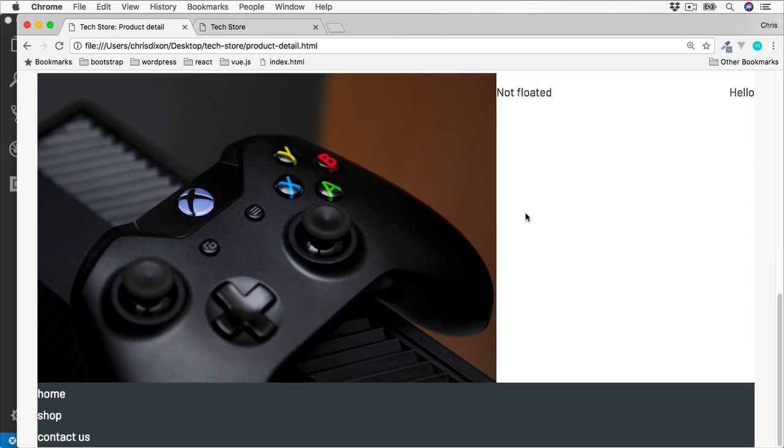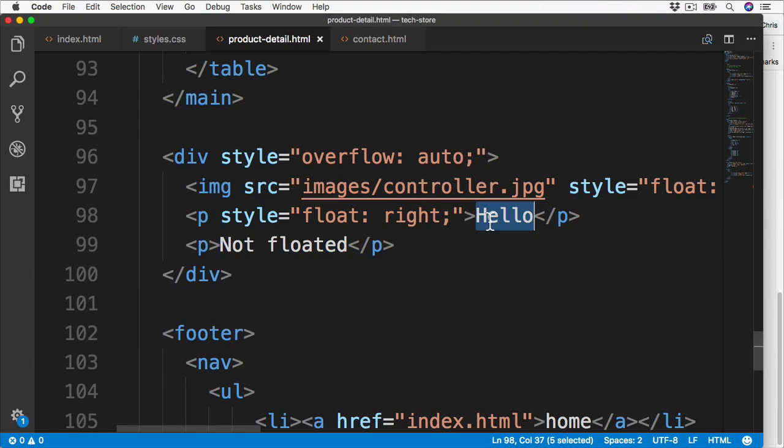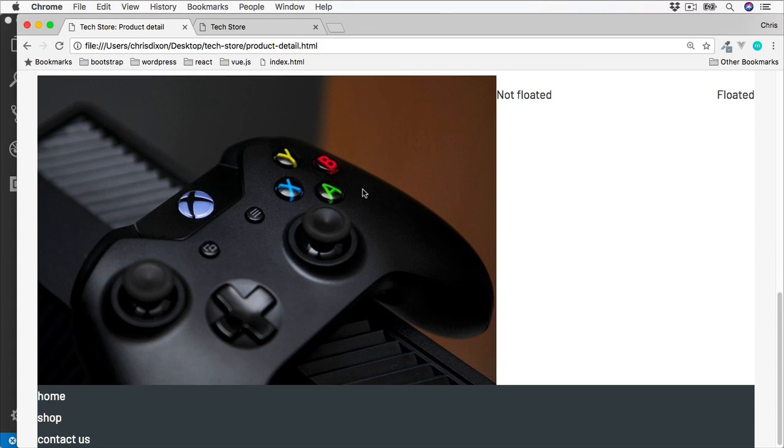Over to the browser and then refresh. So at the moment we have the image which is floated to the left, the text on the right, and in fact, just to make this simpler, we'll add floated in there. So we'll have the floated image to the left, we'll have the floated text to the right, and then the not floated text in the center. This not floated text is alongside the image and also on the same line as the floated text. Clear lets us specify if this non-floated element can be placed alongside these floated ones or not.